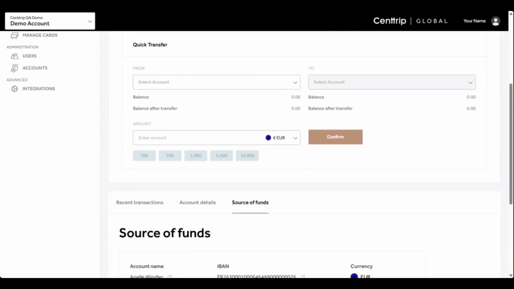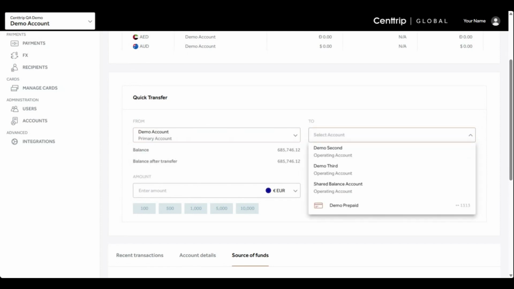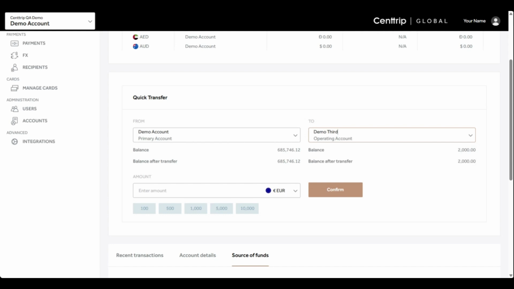Once funds have been received into your account, you can then use this quick transfer feature to move the funds between your other operating accounts and your Centtrip cards. So select the account that you're moving funds from, and then select either an account or a card that you want to move funds to. Enter the amount and click Confirm.